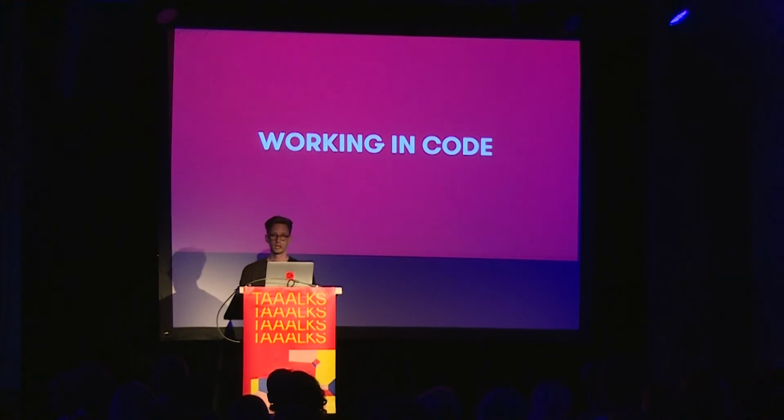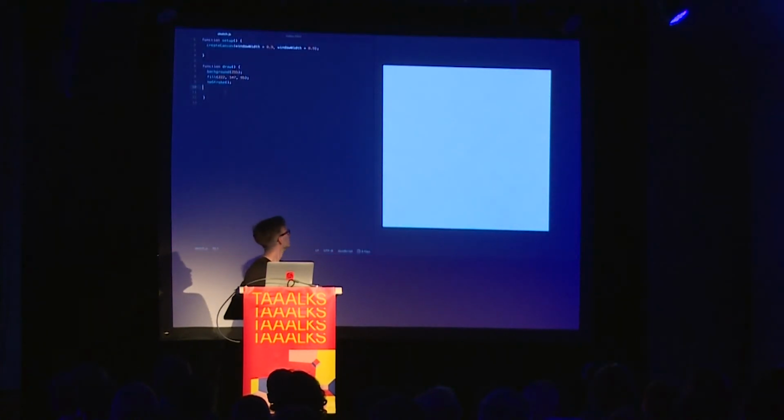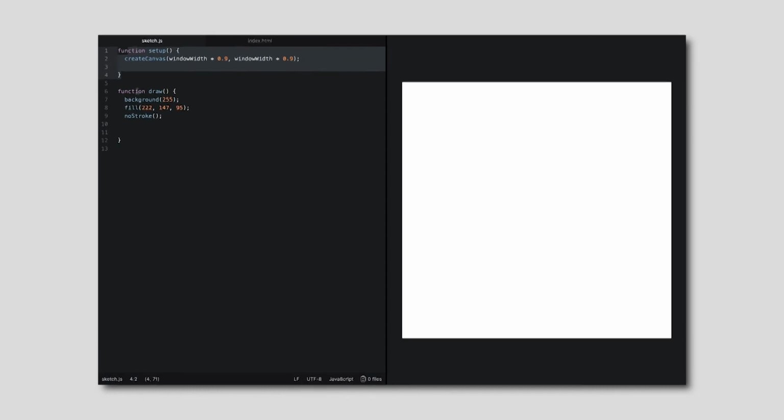But first, I don't know if you're all familiar with using code, so I wanted to show you a super simple example of how it feels to do something in code. So this here is the text editor. It's p5.js on the left, and on the right you have an output. And p5.js, Processing and openFrameworks always work like this.